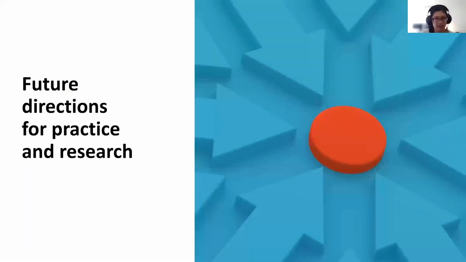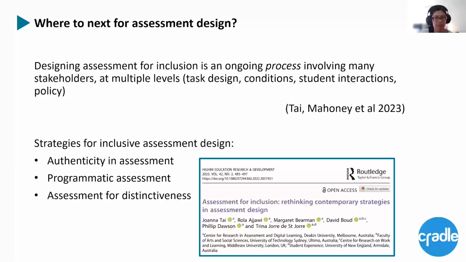So where to next? What are the future directions? Well, firstly, we'd like to remind everyone that designing assessment for inclusion is an ongoing process. It involves many stakeholders and it happens at multiple levels, from task design to thinking about assessment conditions, interactions across the university and how students experience those at the policy level. So it's not something that we can just tick off a list. But we do have some suggestions for strategies for inclusive assessment design, and I'll try and go through these very briefly in the next few slides, but they are also in that paper.